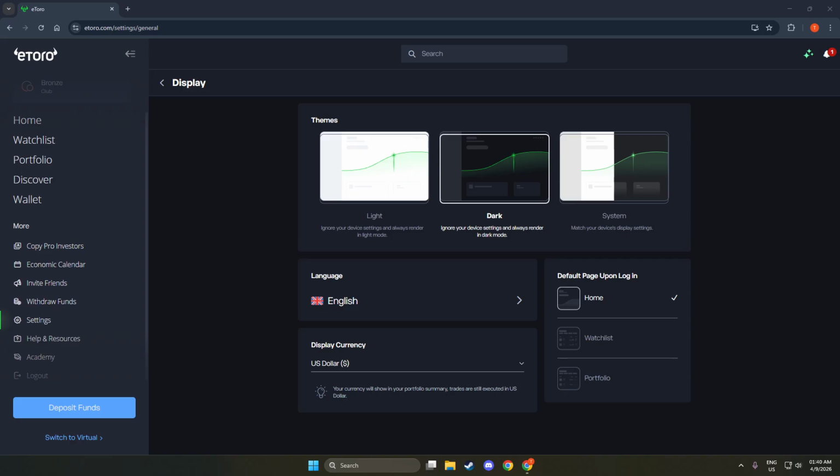If you don't see a display option, make sure your app is up to date. Updating to the latest version usually brings the display menu back if it's missing. If the theme doesn't change after you select dark, try a quick refresh on web or fully close and reopen the app on mobile to apply the setting.